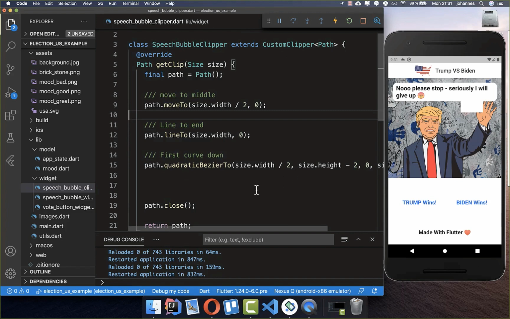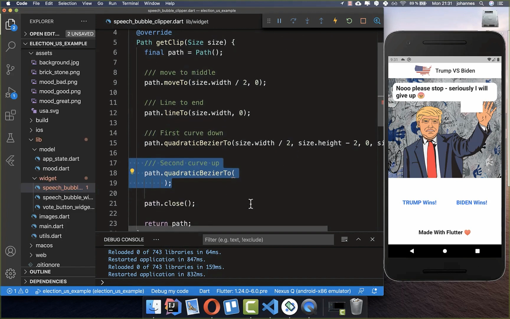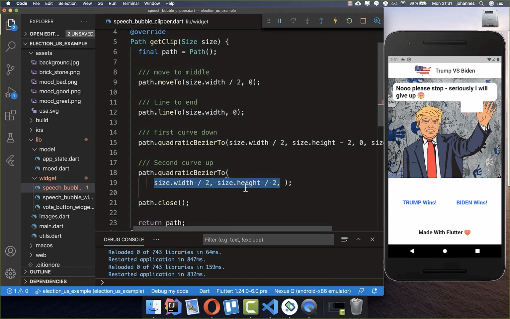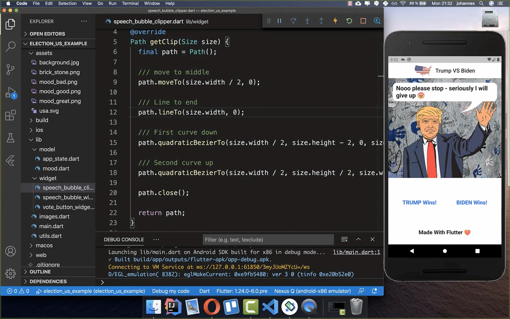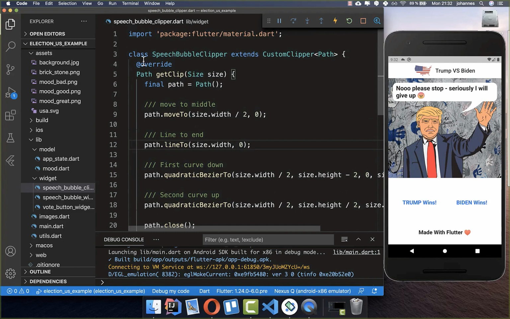After it we want to create our second curve, so we add another Bezier2 inside, and now we want to go from this point again to this point. And therefore I add another control point inside, and after it we put our size width divided by 2 inside, and 0, so this is this location, which is our end. And now if I hot restart this application, you see here our extension, and this is exactly what we clipped here with this code.